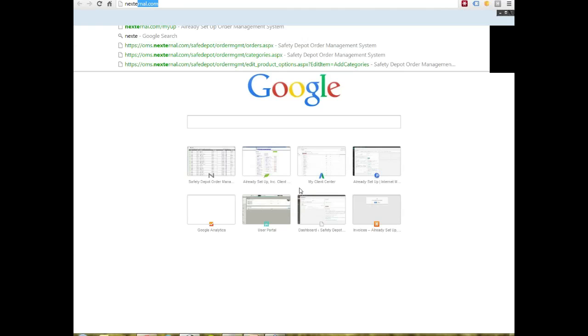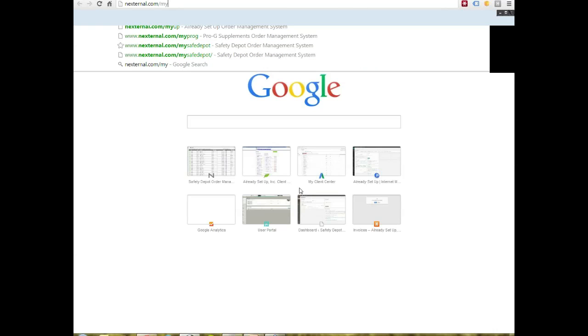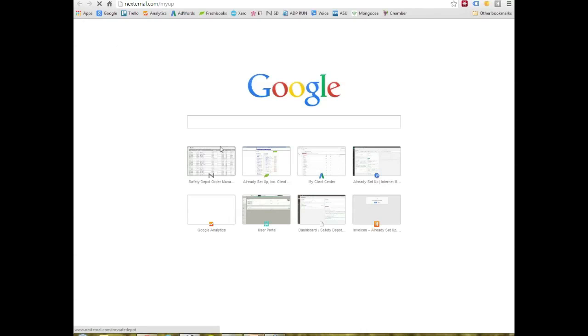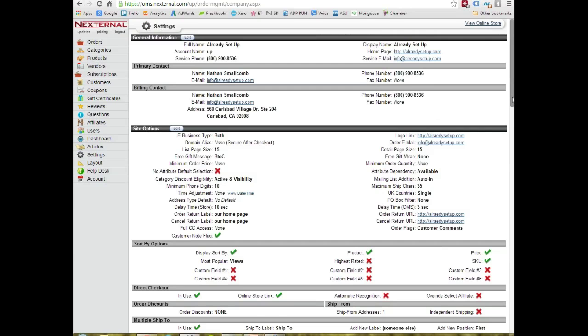I'm going to go to nexternal.com/my, and then whatever your username is. In this instance, I've got a dummy account called up. So I'm going to go to nexternal.com/myup. And on the left dock here, I'm going to go to Settings and scroll all the way to the very bottom.